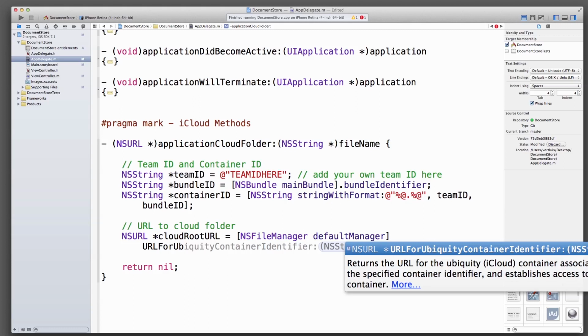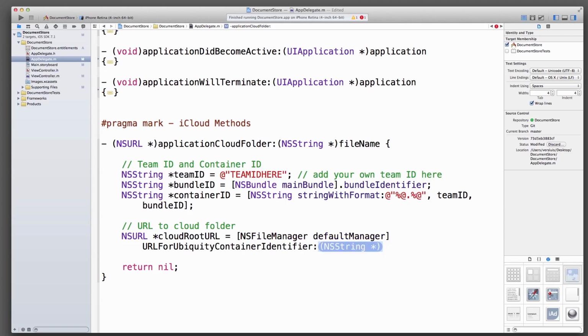And it has one method, which is the URL for ubiquity container identifier. Good thing we have it. So we'll pass it the container ID, and it will return us a URL to our folder. This is the thing with the documents folder.